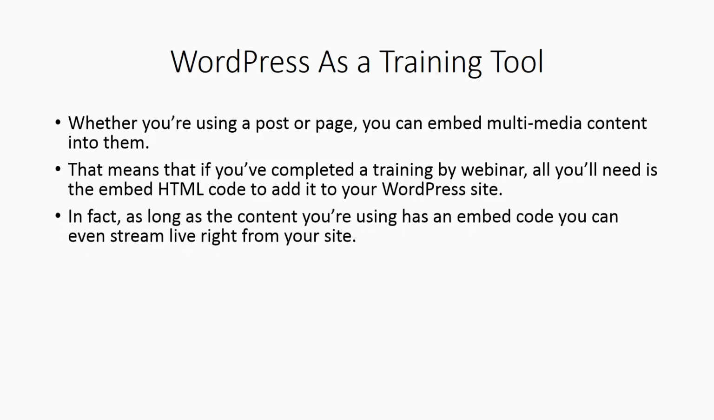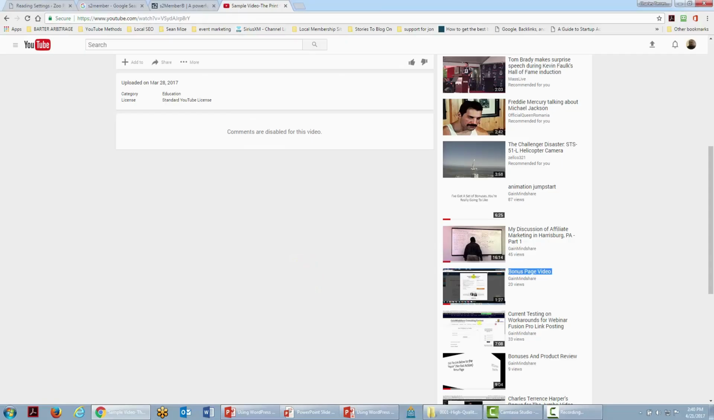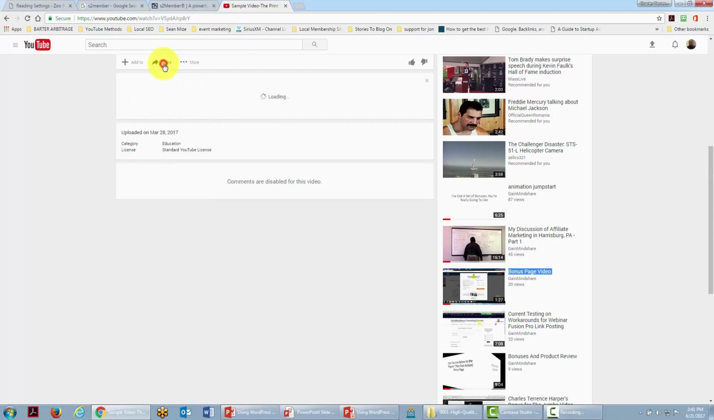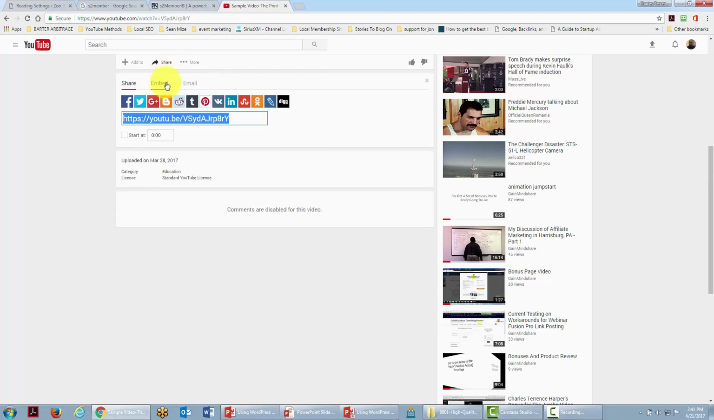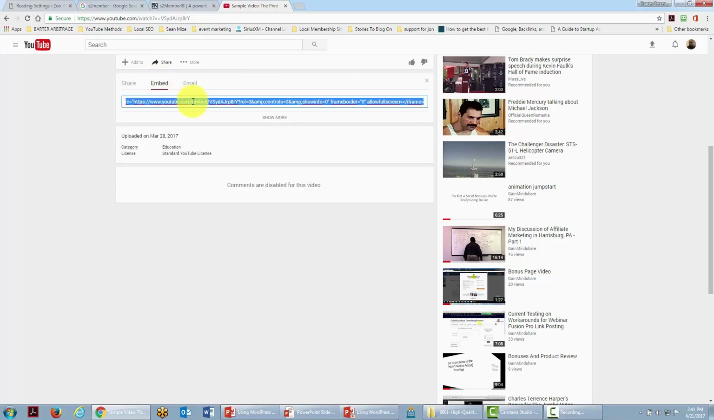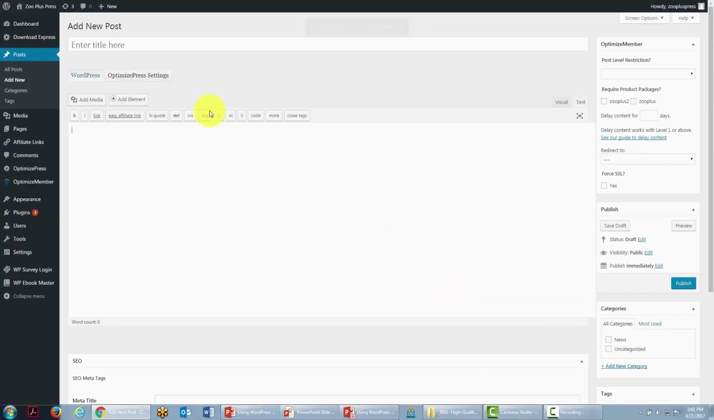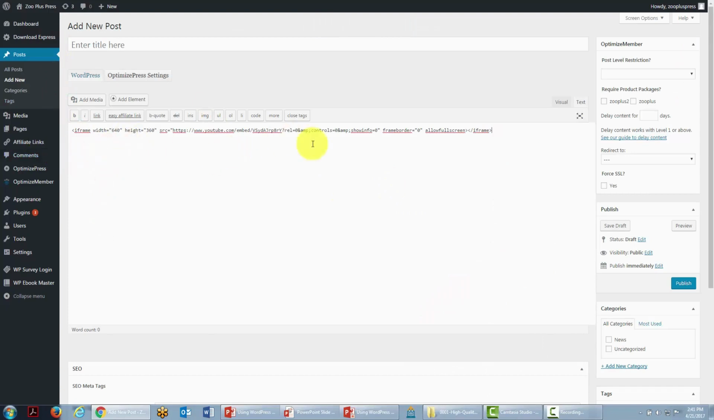In fact, as long as the content you're using has an embed code, you can even stream live right from your site. Now, you'll see if you're working with a YouTube video that all you'll need to do is to click the share button, and then you will see the link that says embed, and this will give you the HTML code. All you need to do is to copy that code. And then you'd make that code available inside of your posting area.